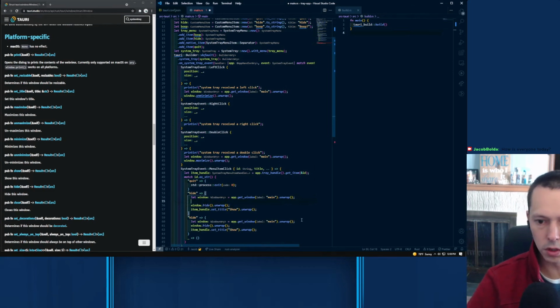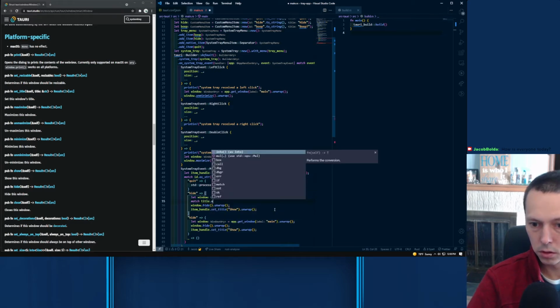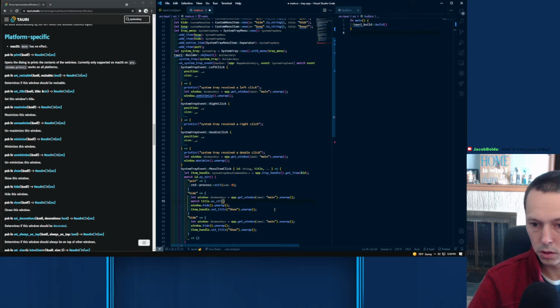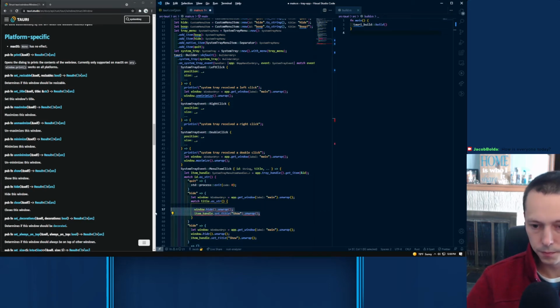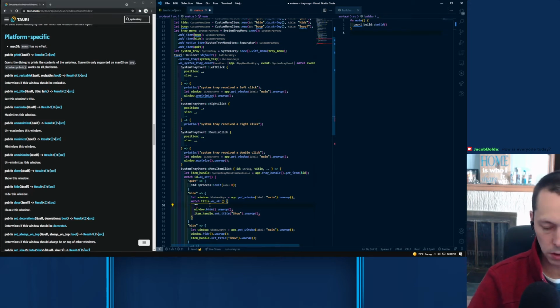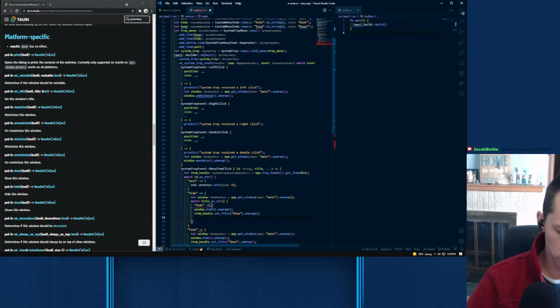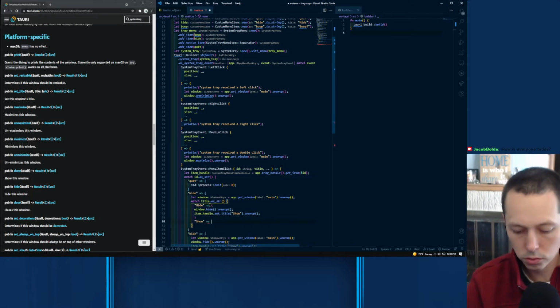So what we can do then is we can say match title. So it's going to either be hide. So if it's hide, we're going to do hide. Otherwise, if it's show, we're going to do show.